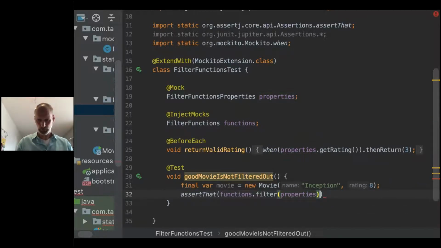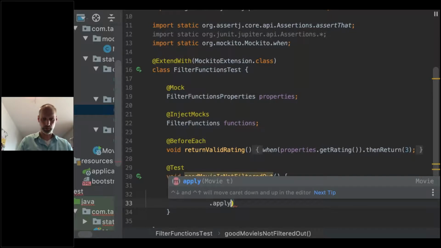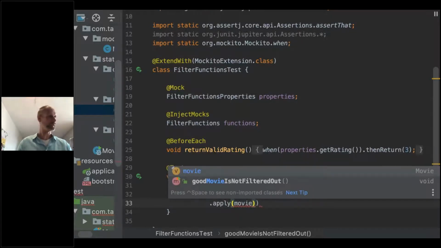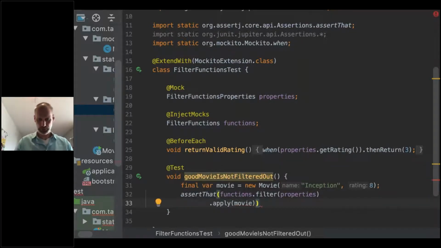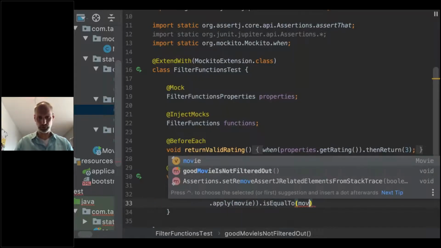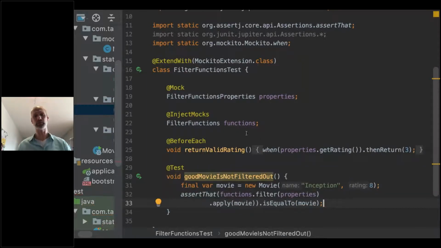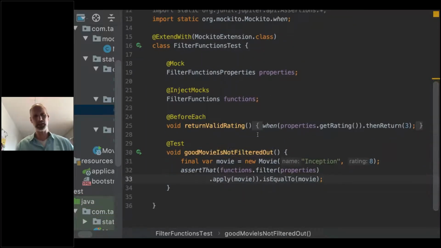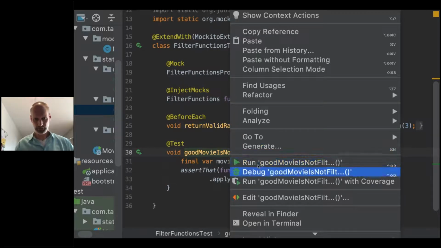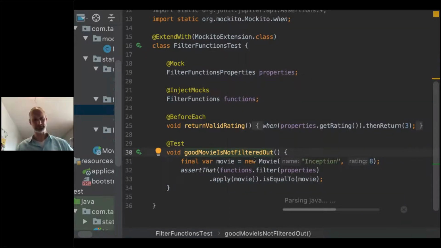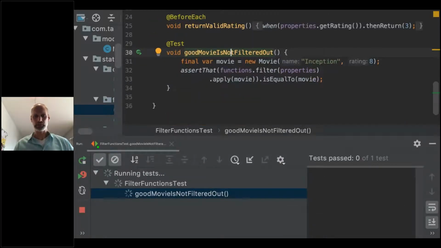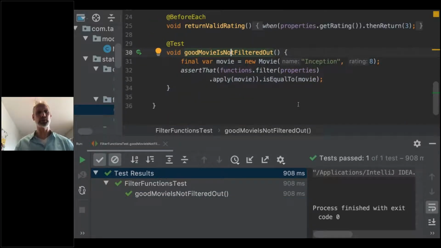And what we want to do there is apply it. Start it on a new line. Apply that to our movie. And that should be equal to that same movie, because it should just be passed along. So we're not doing anything fancy, we're just checking if it's going to get passed along. So now I'm going to run this test and hope that I did everything correctly. And we can see that, yay, our test passed. So indeed, this good movie is not being filtered out.